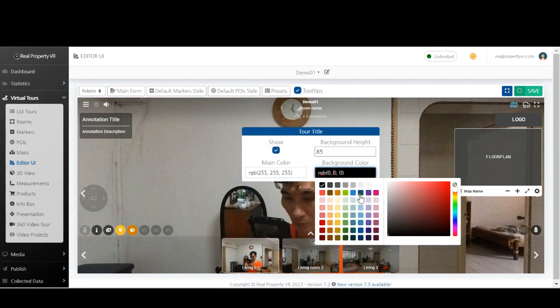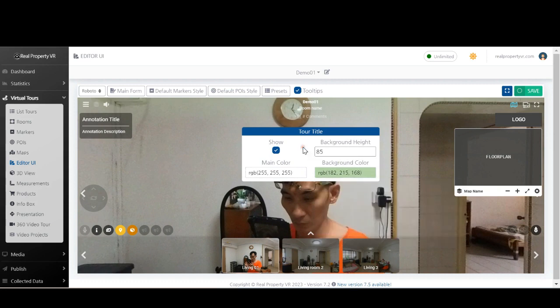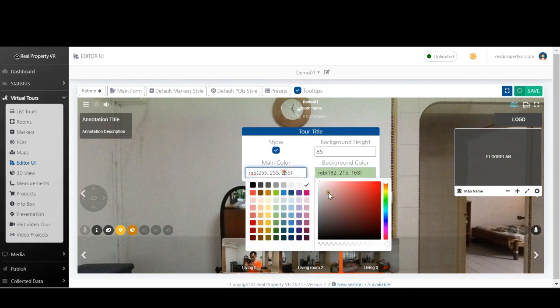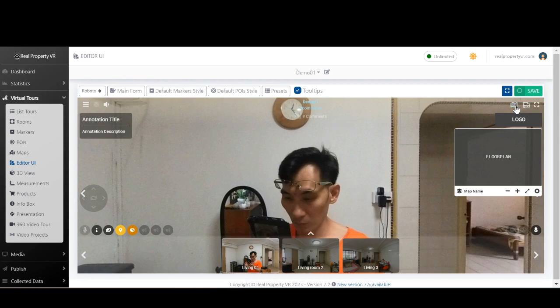Okay, so red color. Okay, so I put it in green. Now it's in green, so when we hover over, it changes to this green color. I'm not sure why this changed to white. Let's put it back. This is how you make it visible.